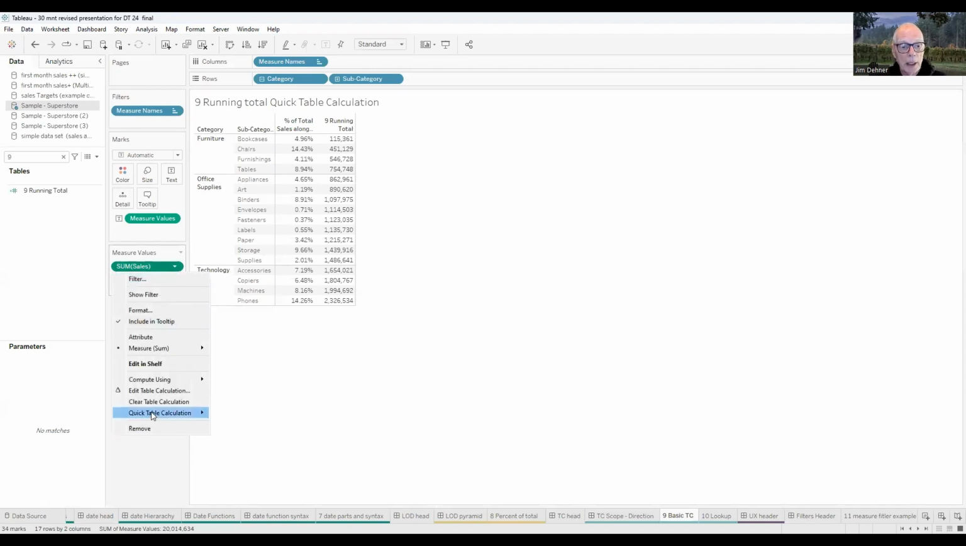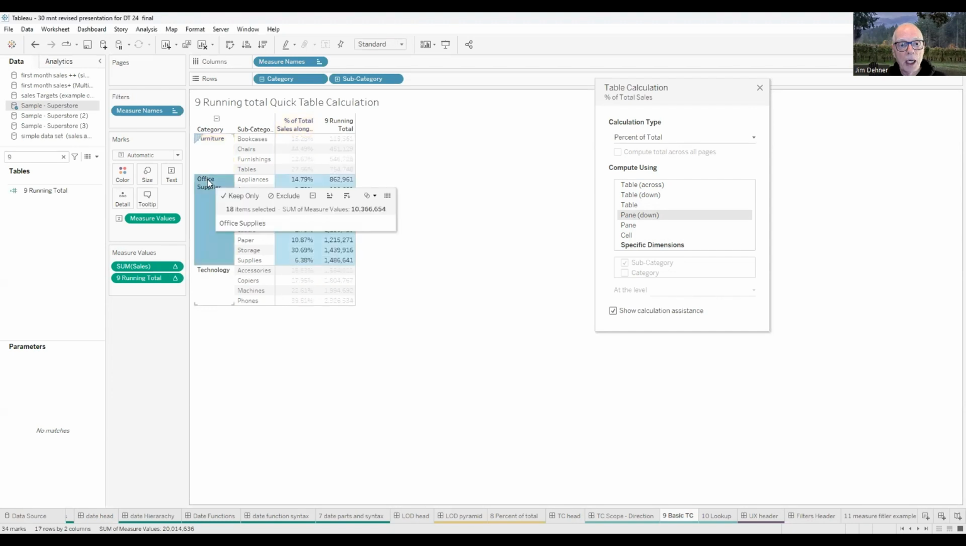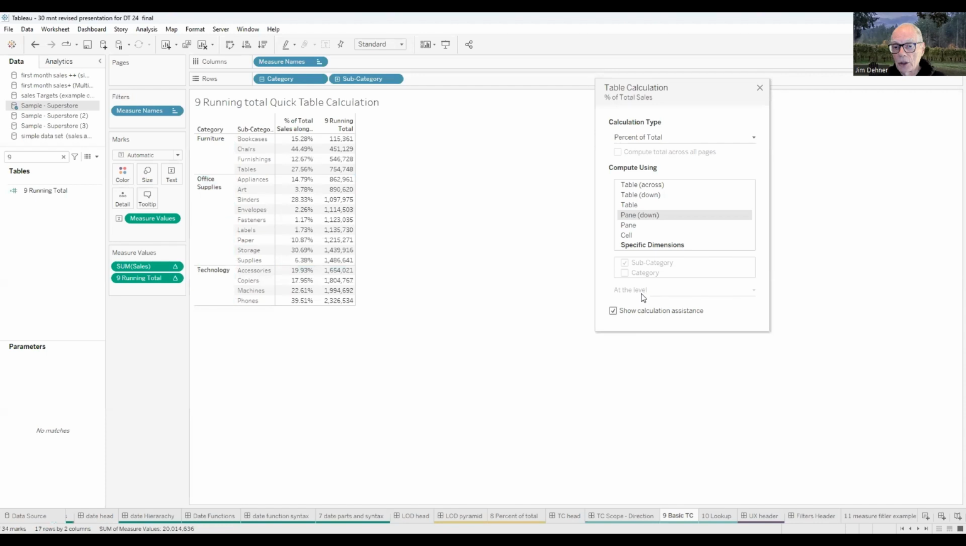I might want to edit that table calculation, and I don't want to look at the table down. I want to look at the pane down. And by pane, I want to look at all the furniture data, and I want it to total 100% for furniture data, 100% for office supplies and 100% for technology. And I could do that also.